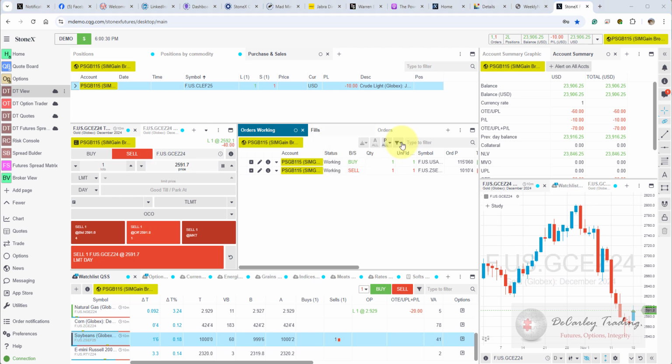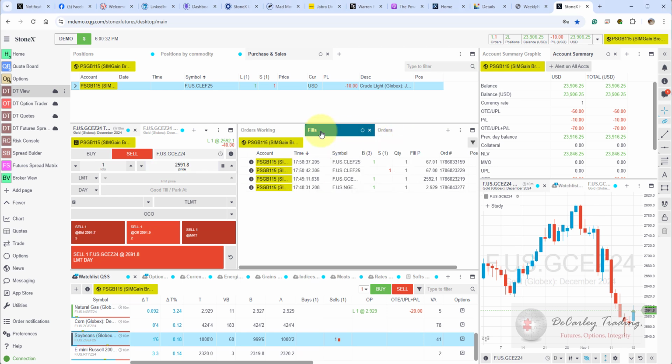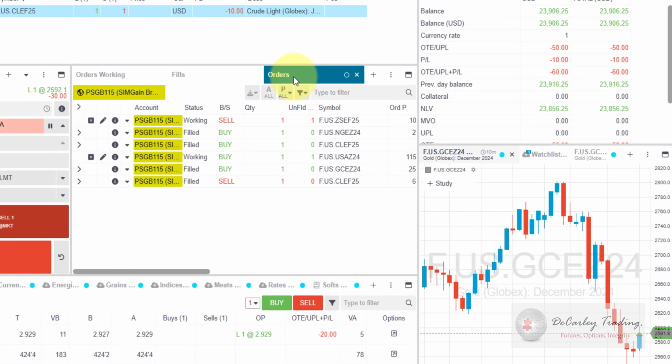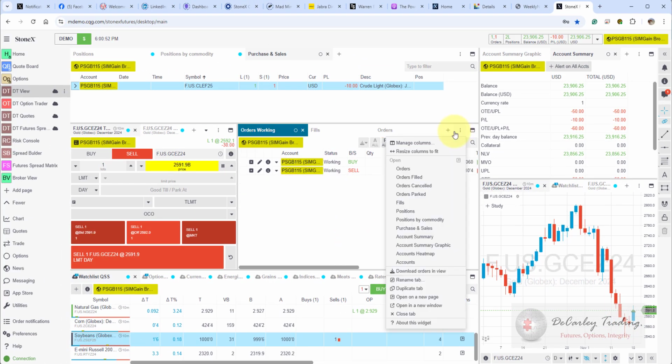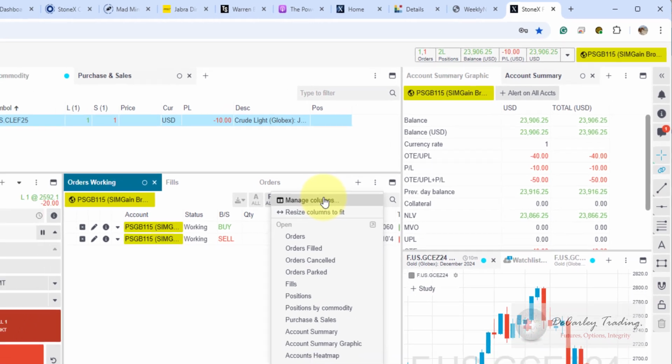And of course, in our working orders area, we can also look at fills. And we can also look at all of our orders. So the orders tab includes all working, canceled, and filled. Anything that we've done today in this particular session or this login is here. One more time, we can click on the three buttons and manage our columns if we'd like to.